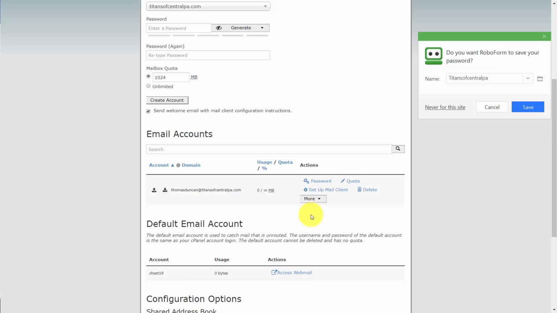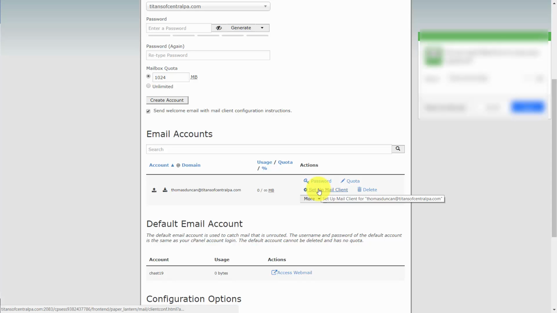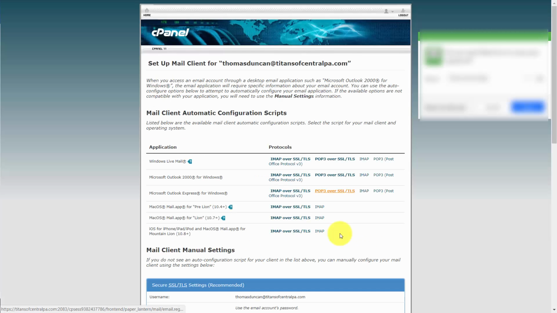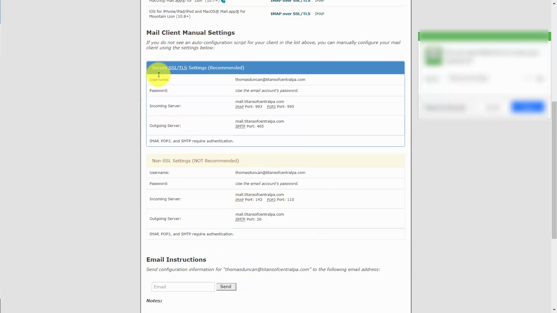Now, it's quite possible that what you'll want to do is you'll want to pull this email into an email client. In order to do that, you're going to click Set Up Mail Client. Now you'll have instructions on how to set up your mail client for this email address, whether you're using Microsoft Live Mail, all the way to the iOS for iPhone or iPad. You also have instructions on how to use systems like Microsoft Exchange or Microsoft Outlook, and you'll be able to use your mail client manual settings.